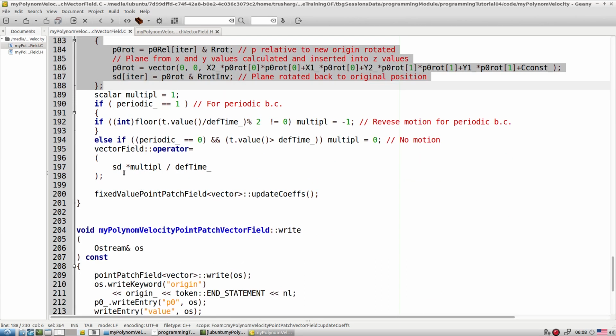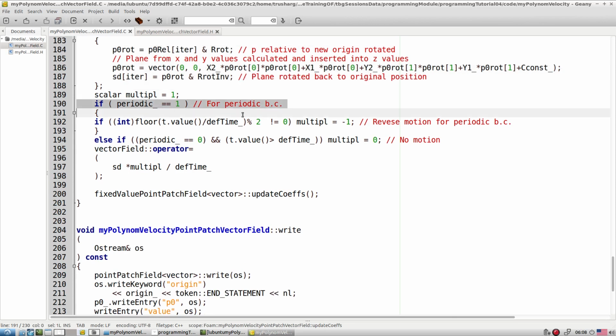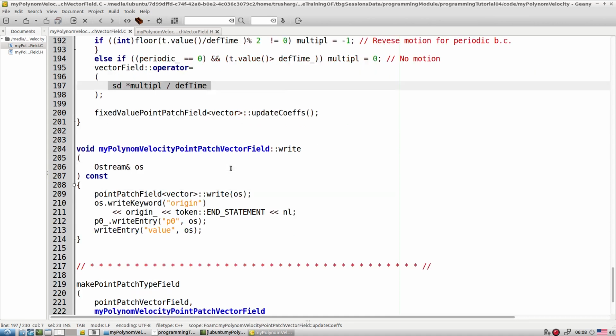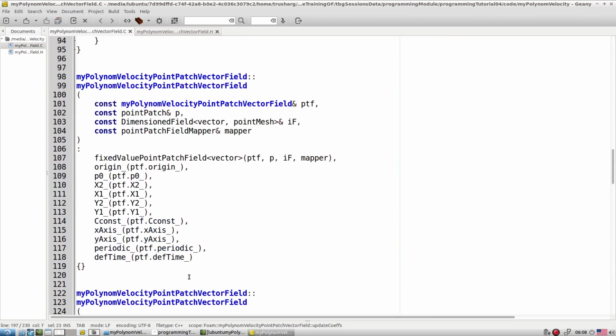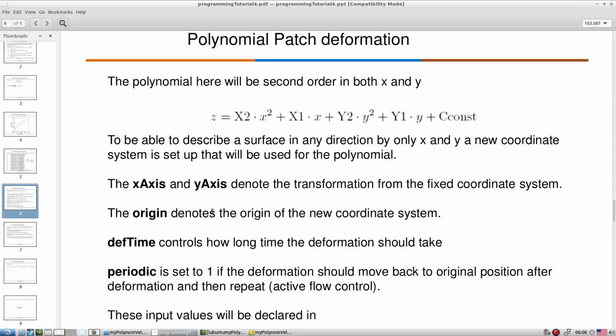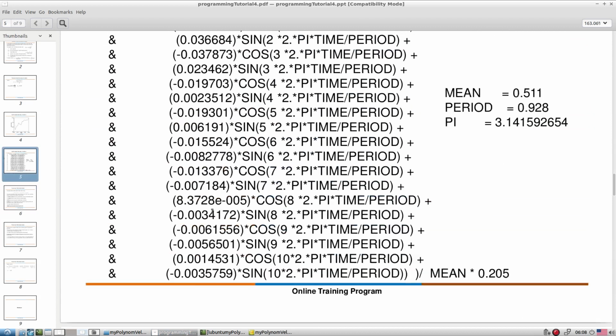Finally, we check whether the period is over or period equal to 1 or not, and depending on that it will continue to modify. Then with the help of the vector operator, sd multiplied by the defined time period, it tries to oscillate that particular patch. That is the idea behind it. With this we stop the discussion about boundary condition creation.